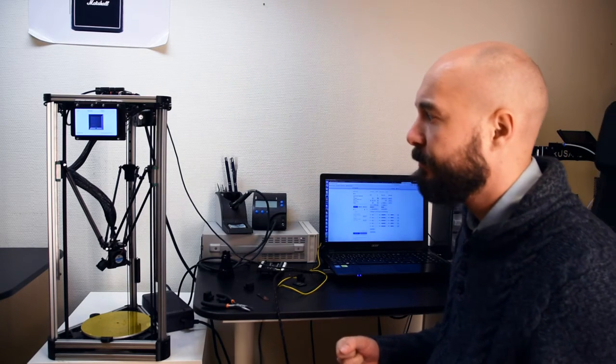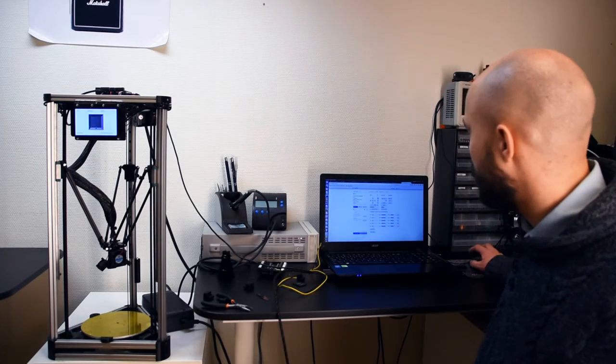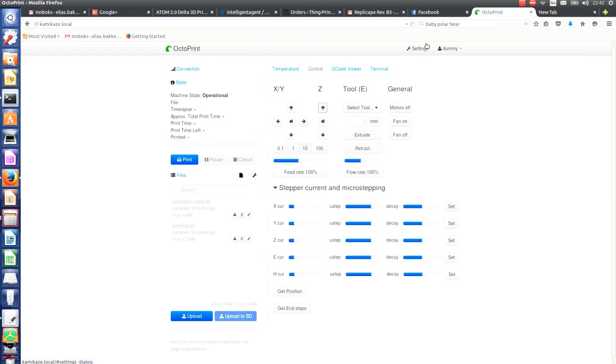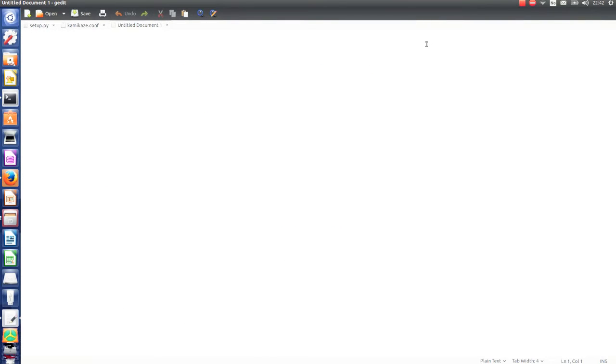Now, doing that, you can either, if there is no configuration that closely matches your printer, or you have your own homemade type printer, then what I suggest you do is you go into an editor. And then you make a file called local.cfg. Let me just quickly do that. So I'm going to start a new file.